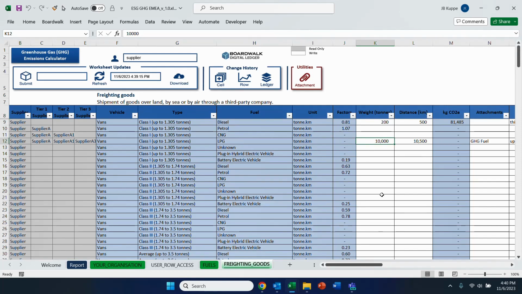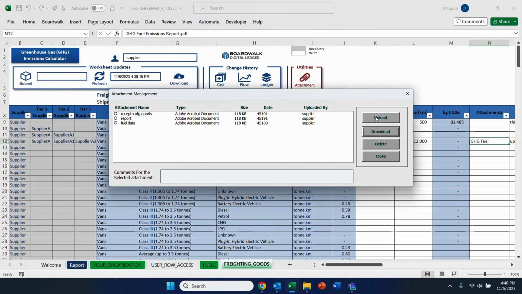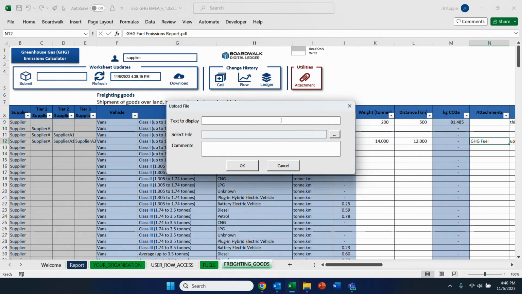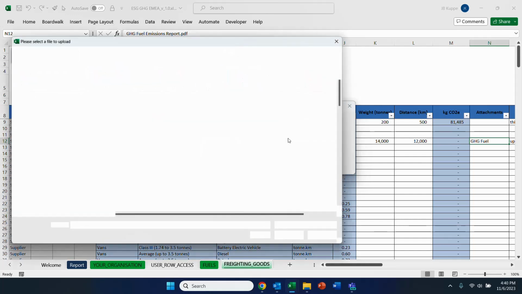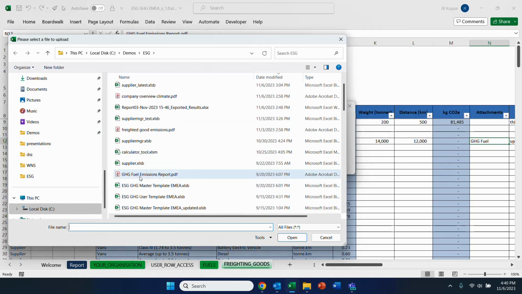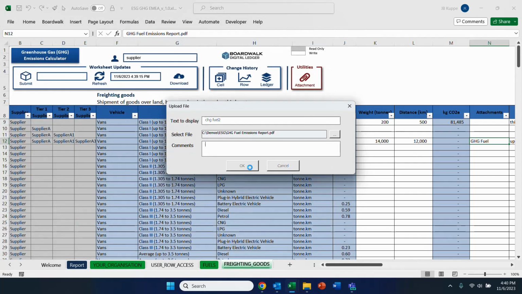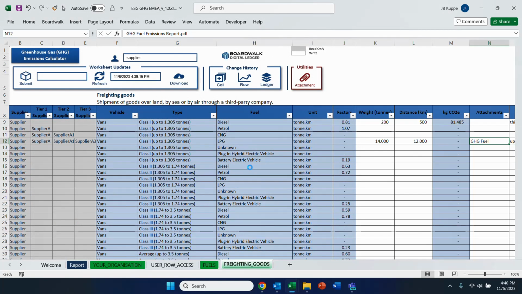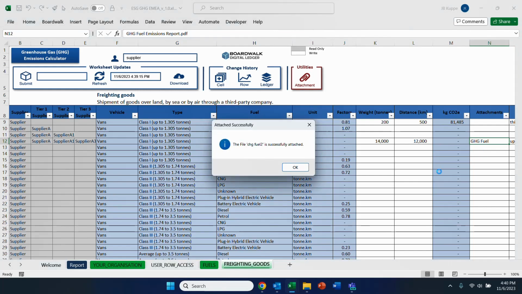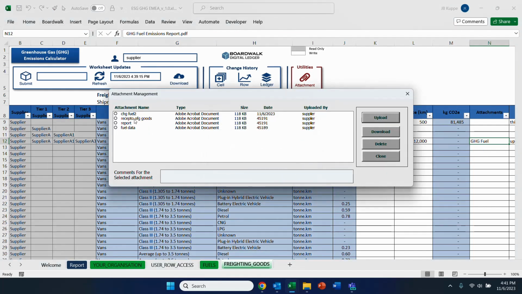So I can come in and say, I'm going to make this be 14,000, and then this distance is going to be 12,000 that's being traveled this year. And then I may also have an attachment that I want to include with this data. So I can say, I want to be able to upload information about my CHG fuel. So I'm going to say CHG fuel 2, select this file, and the file is my emissions report right here. And I say push that out. Now that takes this information, attaches it to this individual cell, and then pushes it up to the Boardwalk database. So you can see now this information for the fuel data was just put in.